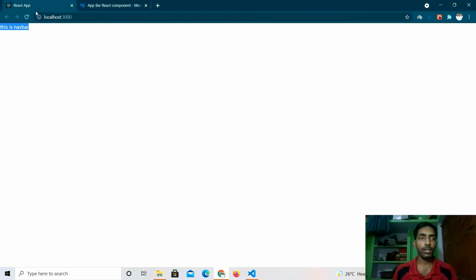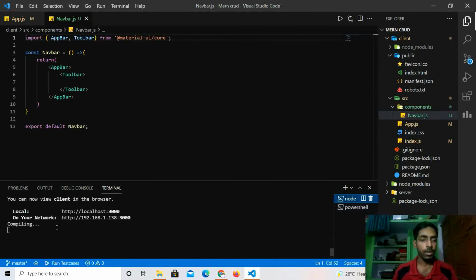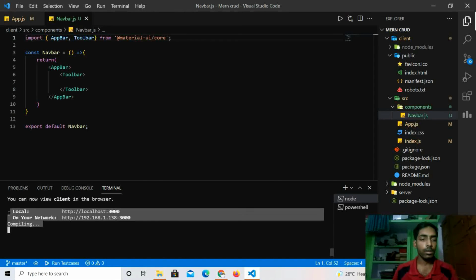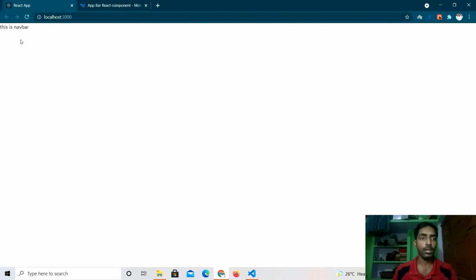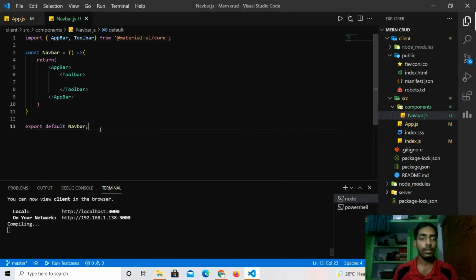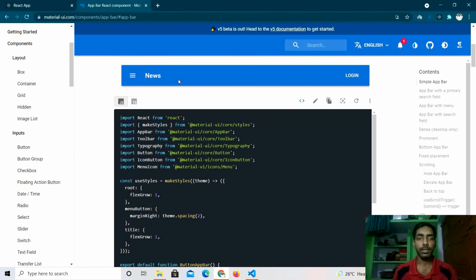My server. I think my server is compiling, right? So let's wait for compilation, and after that we will see navbar here, right? So it has compiled perfectly, and here we have got navbar like this, right.